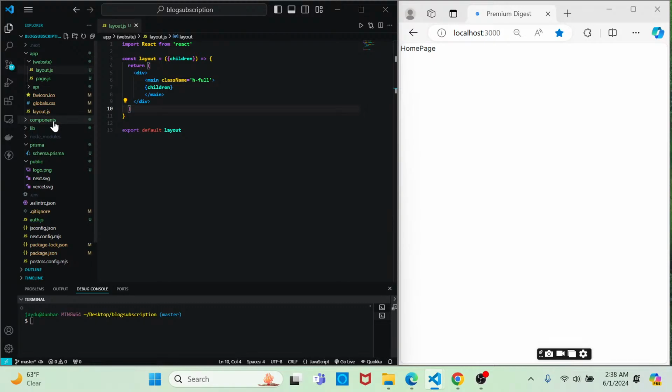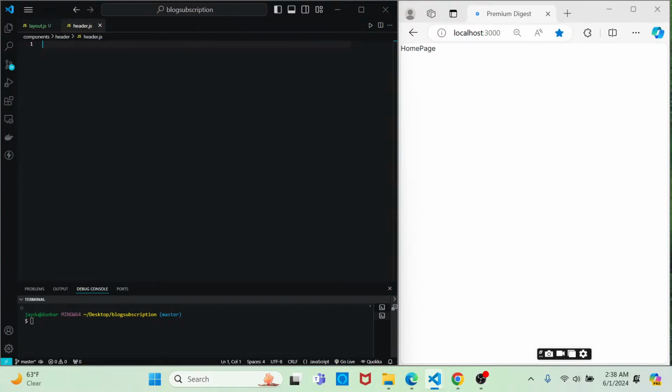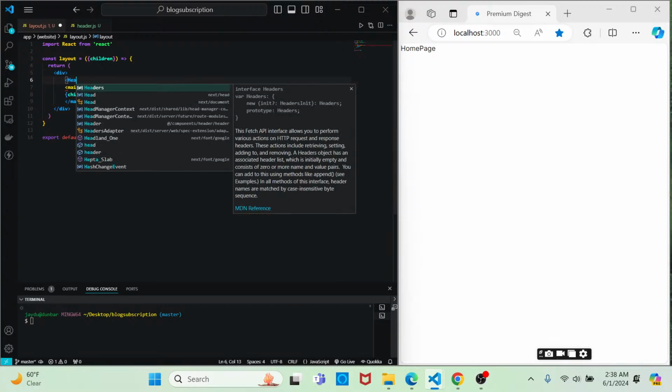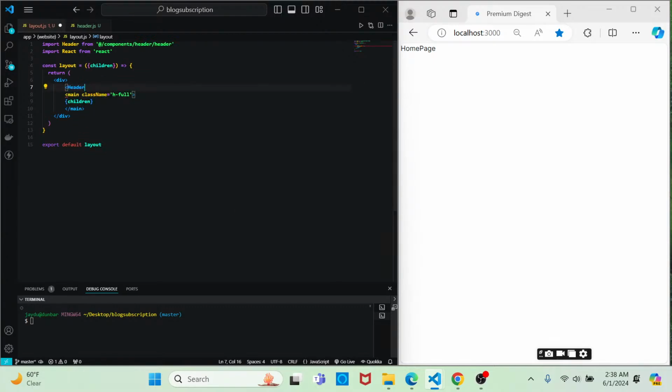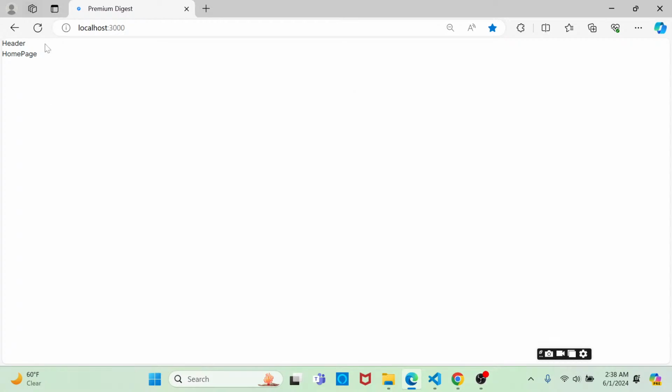So inside of components, I'm going to add a folder named header, and inside of it we'll add a file named header.js, and we'll give it the React snippet. We'll change the name to Header with a capital H, and back in the layout.js, now let's bring in the header, and be sure to import it from components/header/header. Let's close out that file. And as you can see, we now have the header on our home screen.